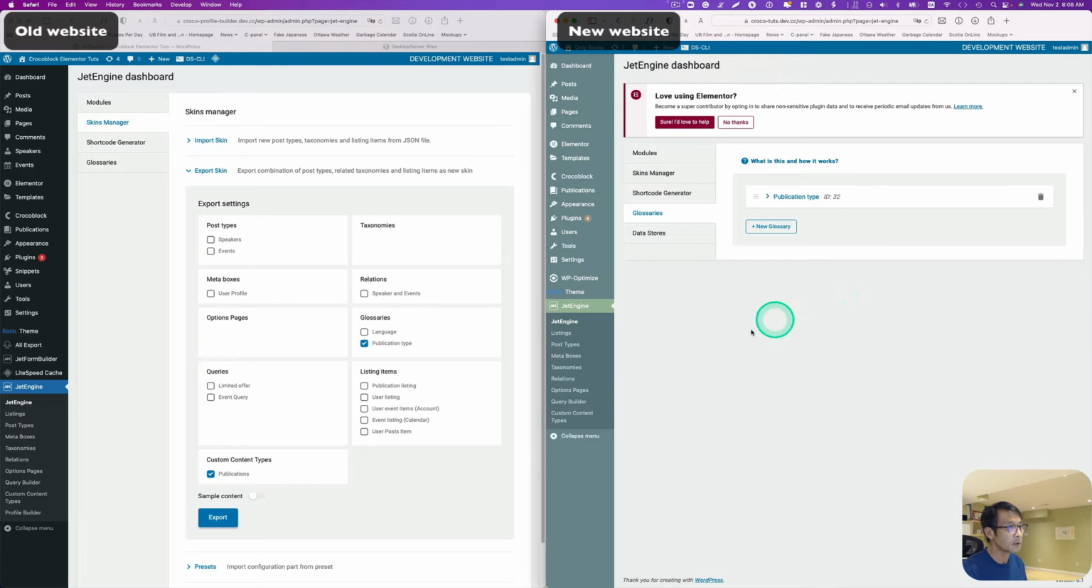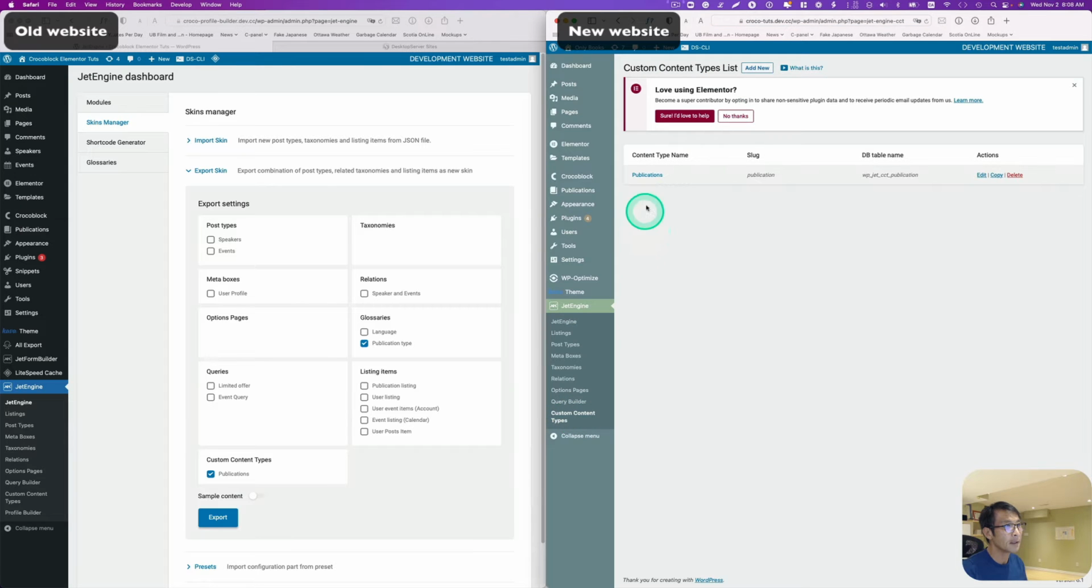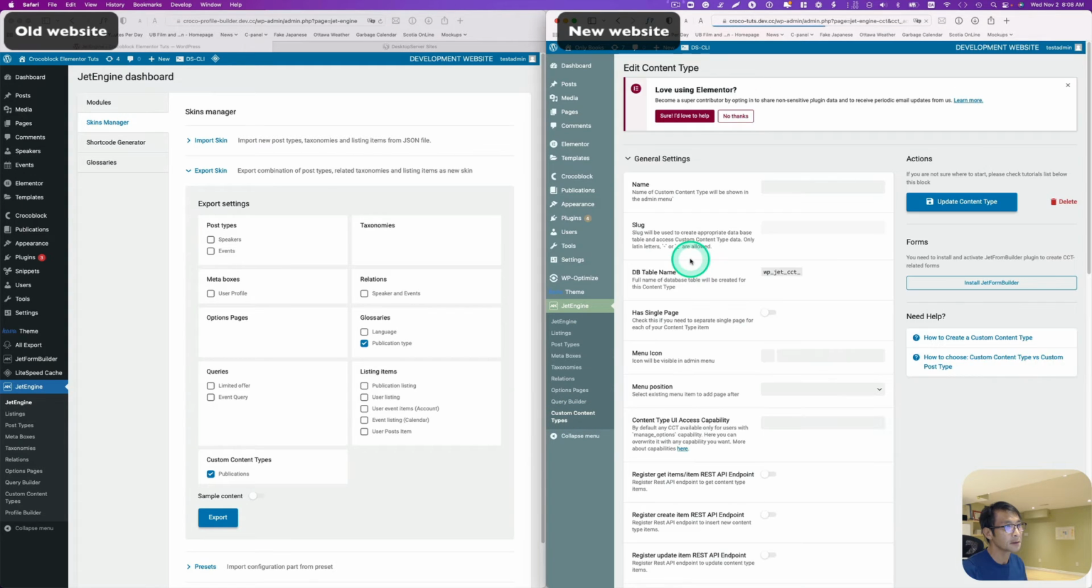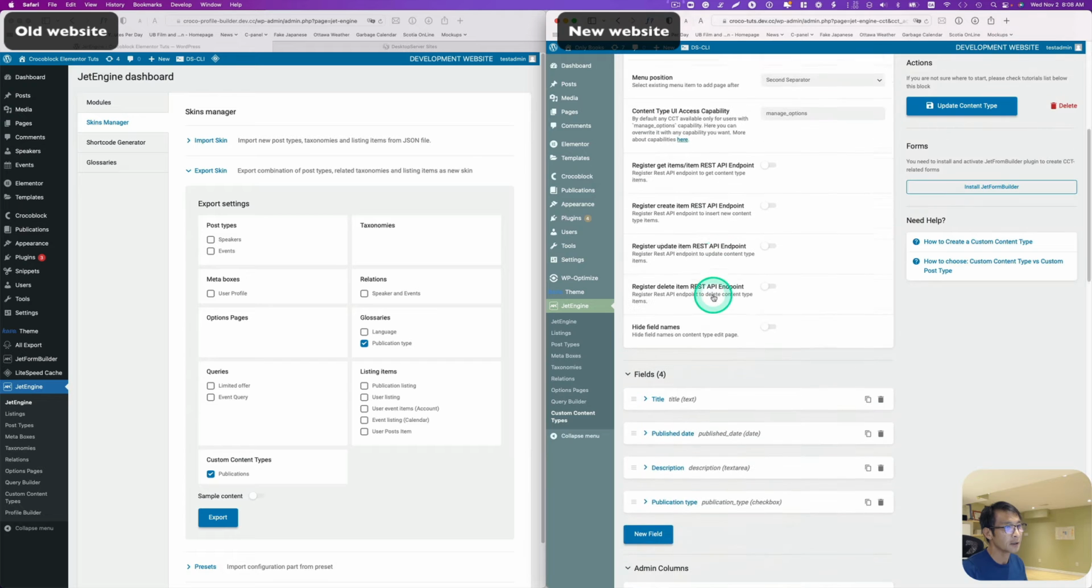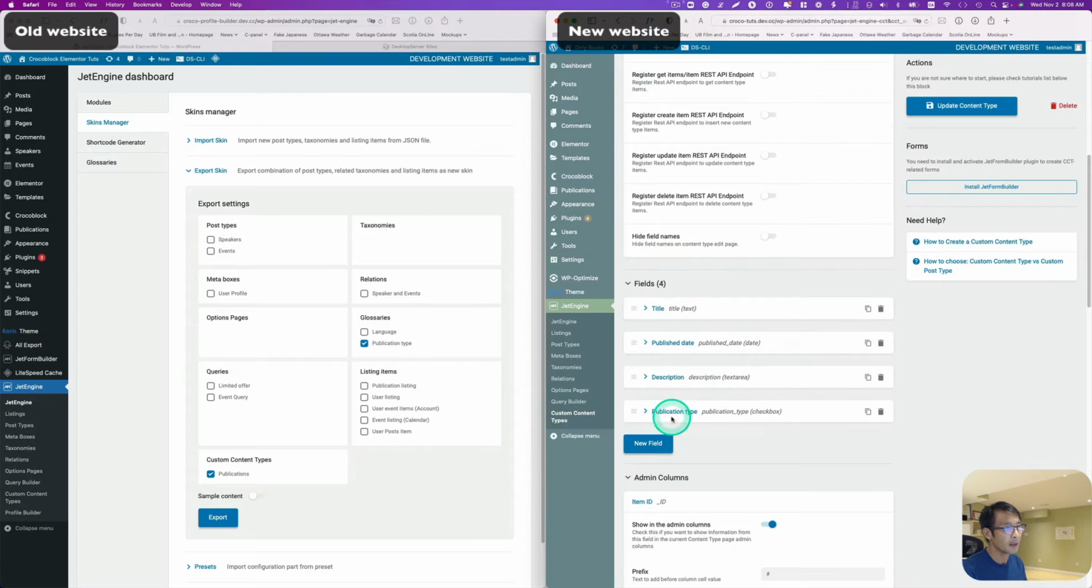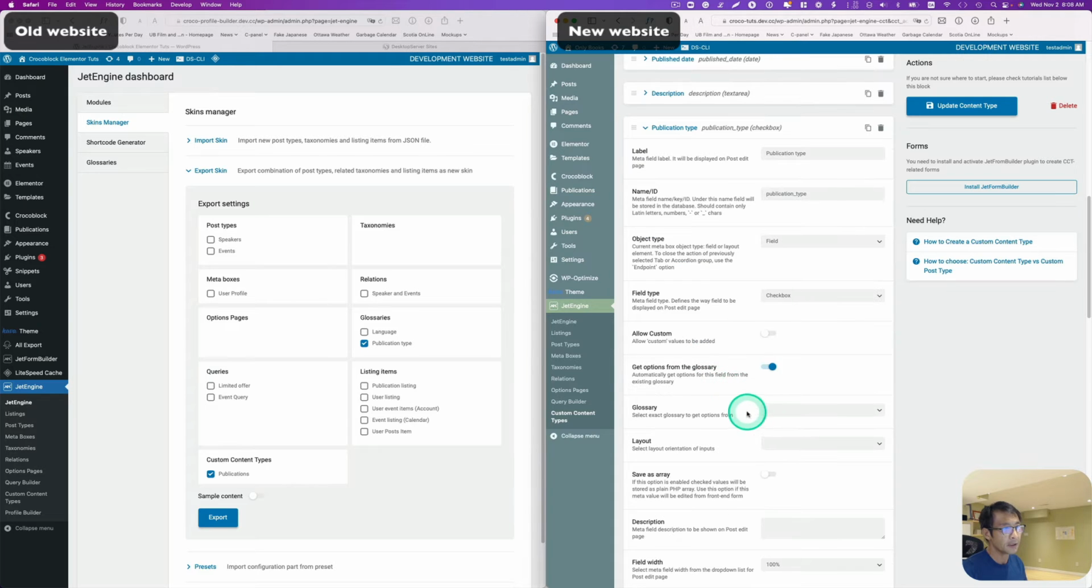Let's go to custom content type again, and then publication. Let's just check. I got the title. Now, for this publication type field, I don't have any glossary selected. So you have to go back and manually select that, otherwise it doesn't register. Then update the content type. Okay, so that is the setup.